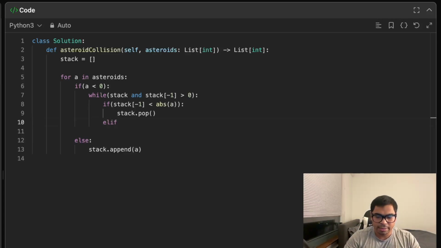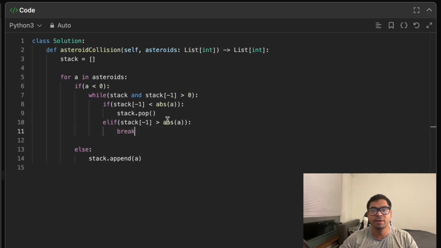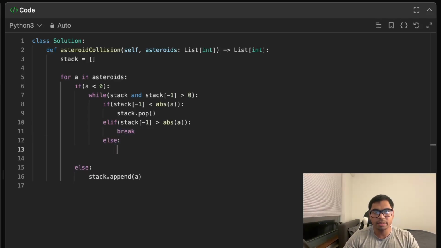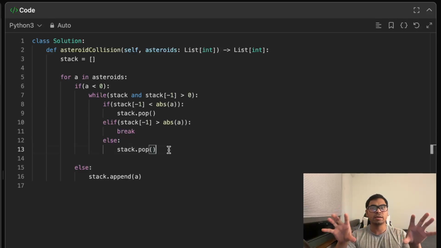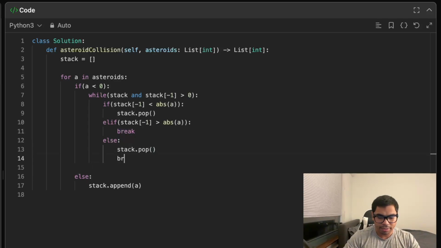So then there is another condition where this value is smaller, so the top of the stack is greater, so this will get destroyed, and I want to break out of this loop. I don't want to append this value because this just got destroyed. Last case is both are equal. In that case, the stack's top value will be popped, because when both asteroids are equal, one negative, one positive, both get destroyed. And I will break out of this loop.